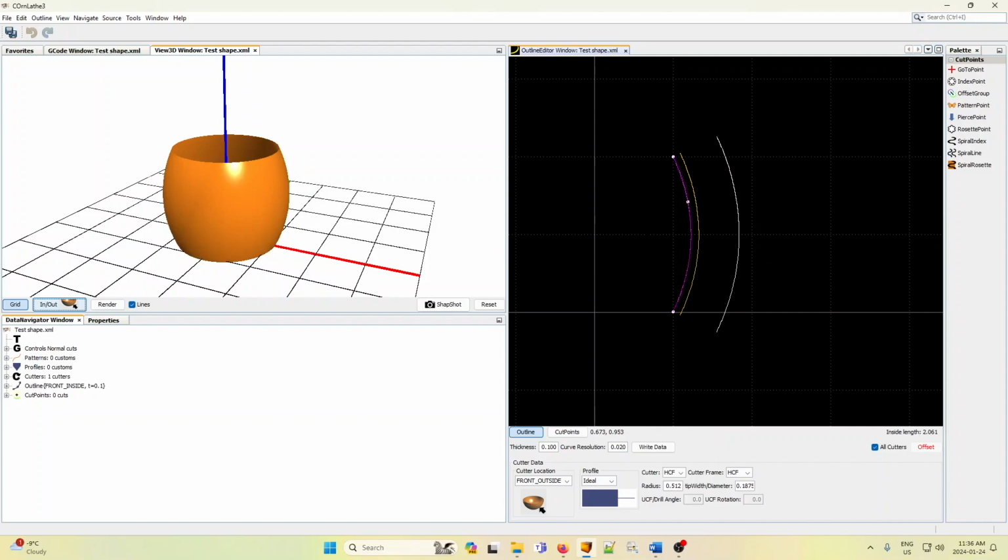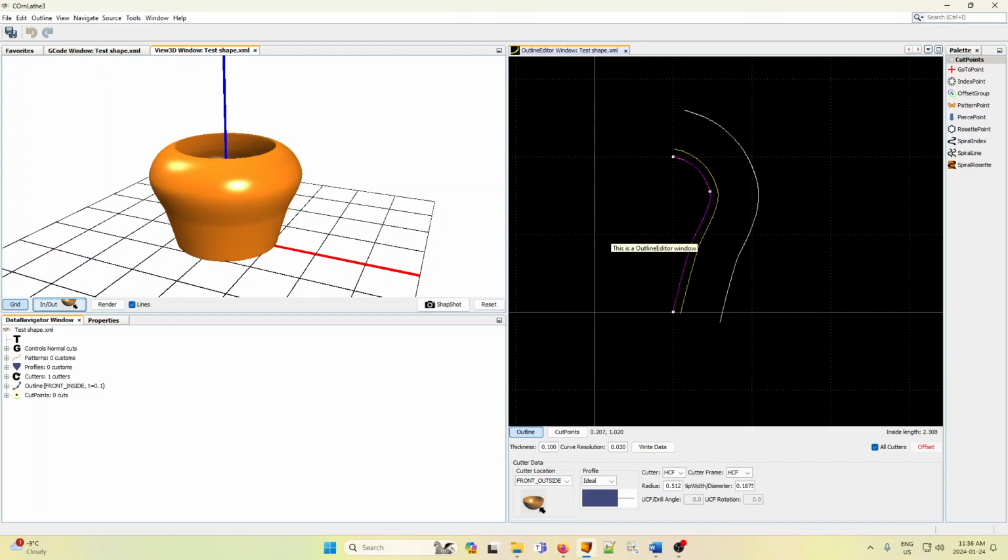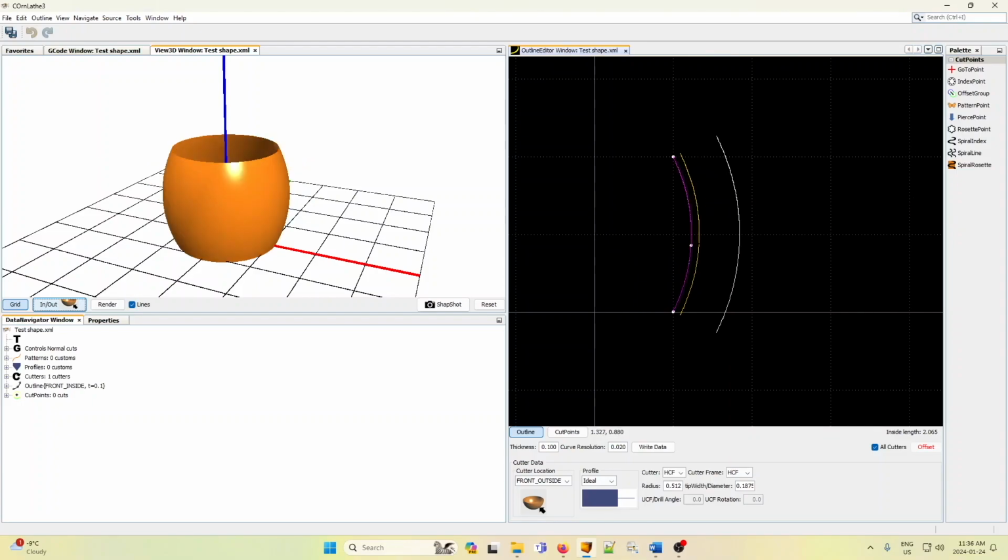You can put another one there. Move that out. Or if you don't want it, you left click and hold and drag it off the screen. Either way.